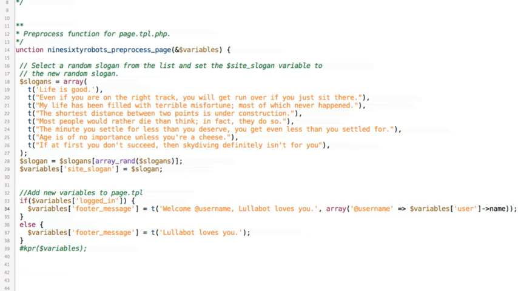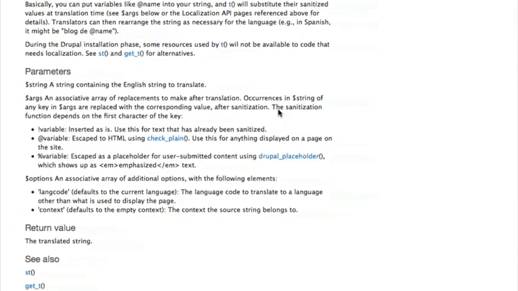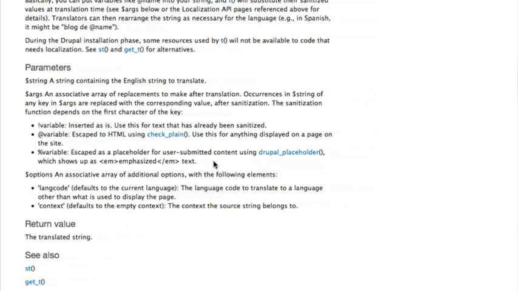Now those sound like some weird syntaxes. So to find out more, let's go take a look at Drupal's API page on the T function. If we scroll down to the parameters section, it shows us the 3 different kinds of syntaxes we can use. The @ sign that we used is escaped to HTML. So this is anything that needs to be potentially washed before it is displayed. We also can have the % sign, which is great for user-submitted content, and then only in special circumstances would we use the exclamation point because that's not sanitized at all.